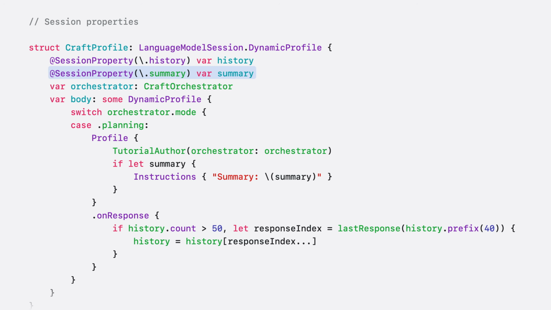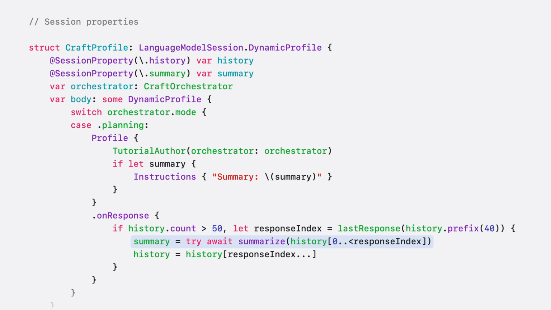Each profile can now read the value of the summary by accessing the session property that we just declared. We'll include the summary in our profile's instructions to ensure they have the context on the transcript entries that were dropped. Any profile can write to the property and changes will be visible across the session. Now let me produce a conversation summary for you.